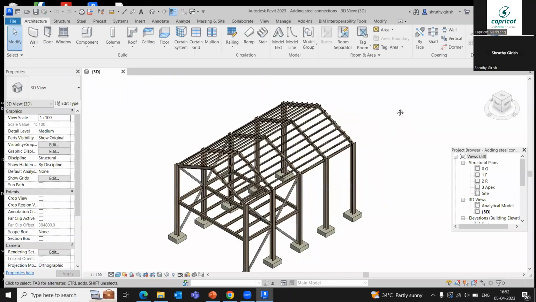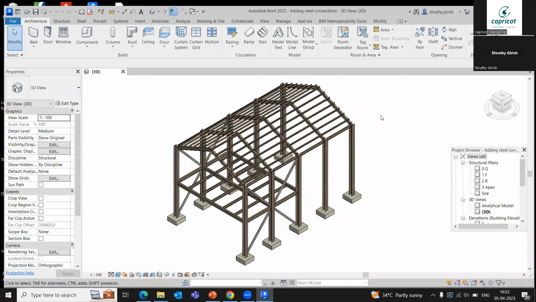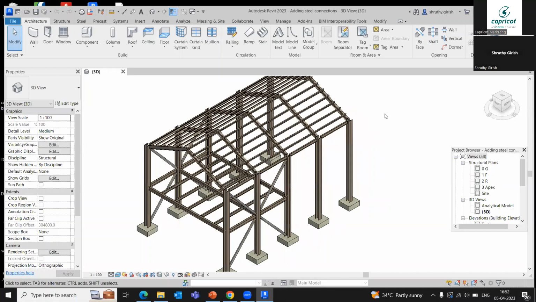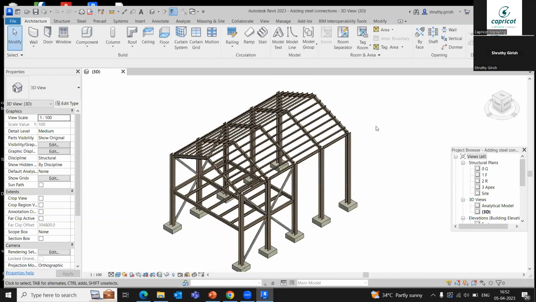So this is a model where I'm going to place the steel connection. As I have mentioned in the previous webinar, we can use steel automation to place the steel connection. In the previous webinar, I haven't mentioned how to place the connections manually. So let me just explain how to place the connections manually.